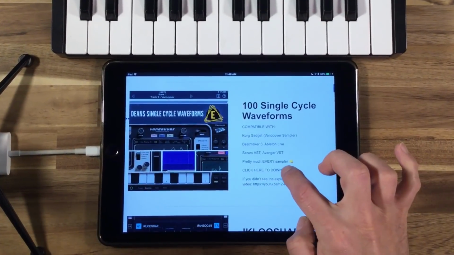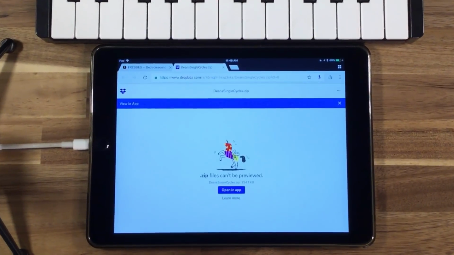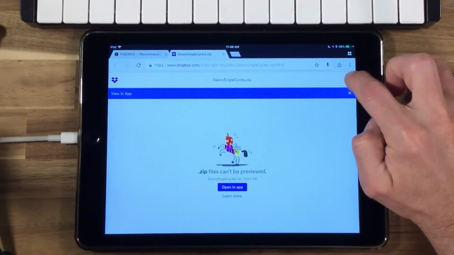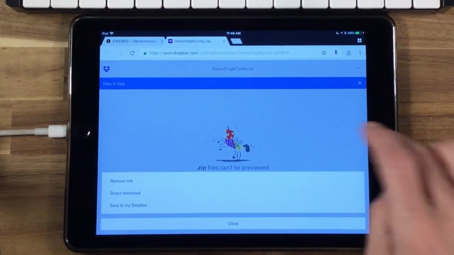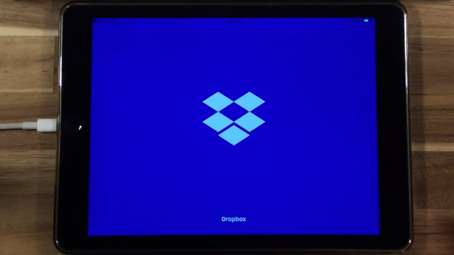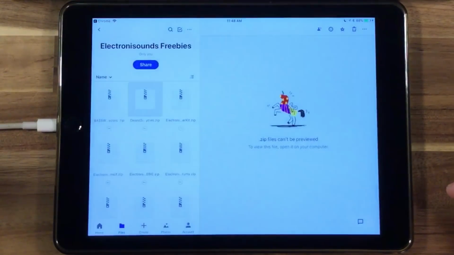And we're going to go ahead and click here to download. You'll need to have Dropbox installed on your iPad for this to work. And what we're going to do here is click the three dots in the corner. Hold on, sorry about that. Let's try Open in App. Yeah, this looks better. Uh-oh, Dropbox is doing some housekeeping.